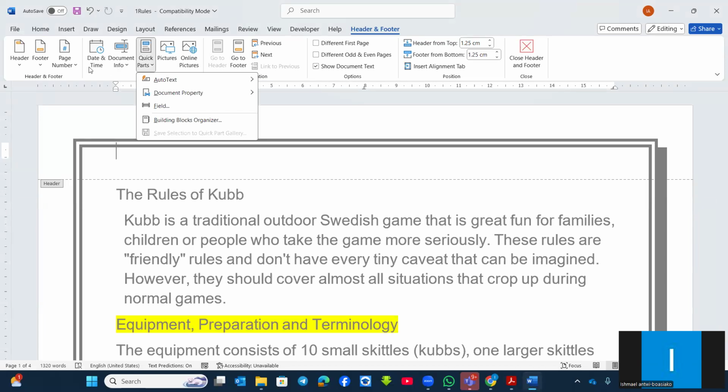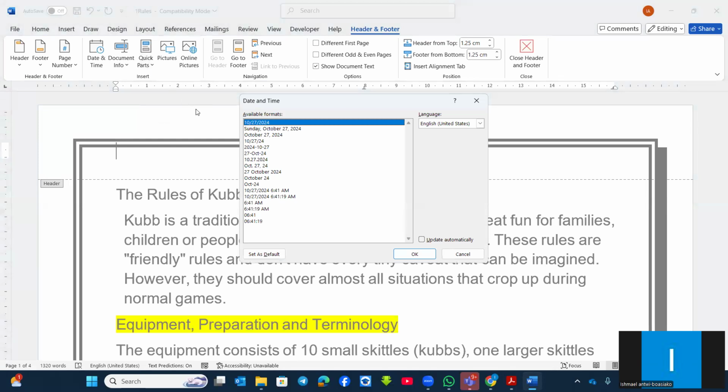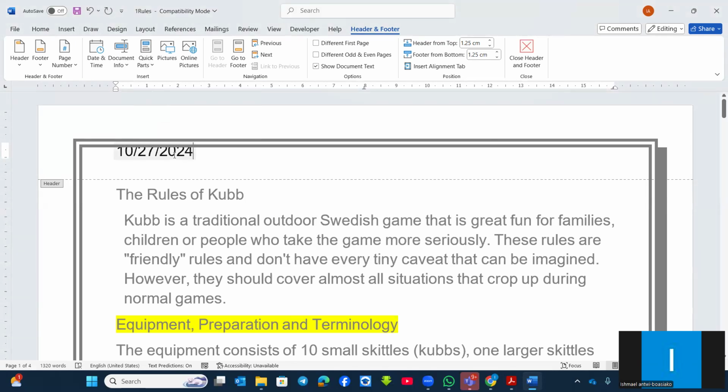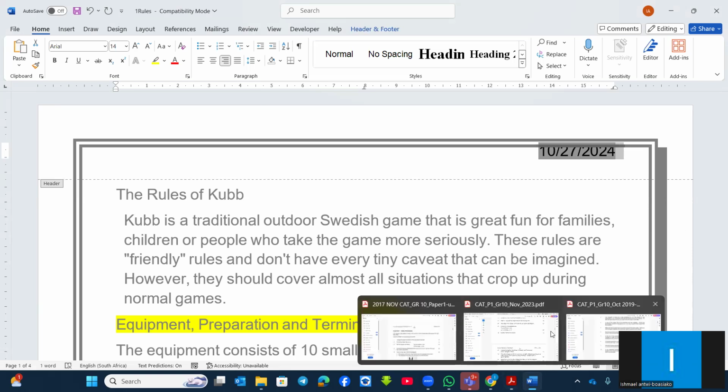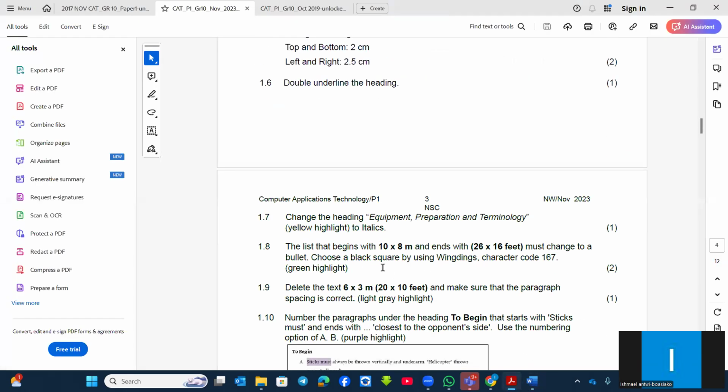So now this question says we have to insert the date and time. So we click on date, then we tick update automatically. We can choose any of the formats given here. Now the question says it should be on the right-hand side. So you select it. And how do you change it to the right-hand side? You can use the shortcut Control R, or on the paragraph, the alignment. You see right, you click on align right. Right. So basically, this is how we solve that question. Now, the next question says double underline the heading. So there's a heading there, we should double underline.